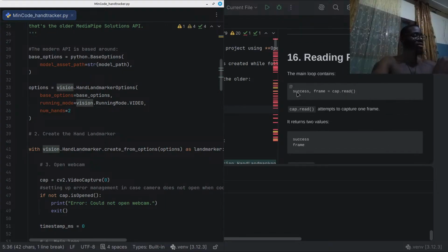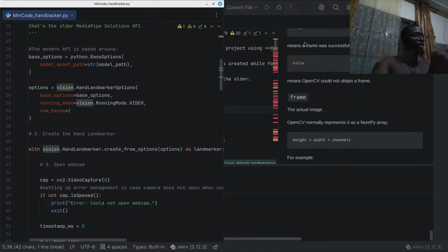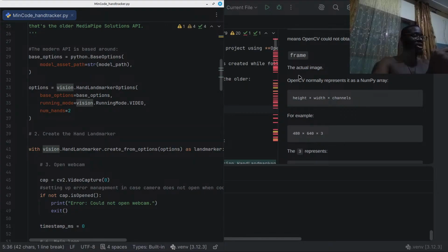Reading frames: success and frame. The capture read attempts to capture one frame. It returns two values, success and the frame. So every time it captures a frame, it returns true: frame true, frame true, frame true. True means the frame was successfully captured. False means OpenCV could not obtain the frame. So, the actual image.